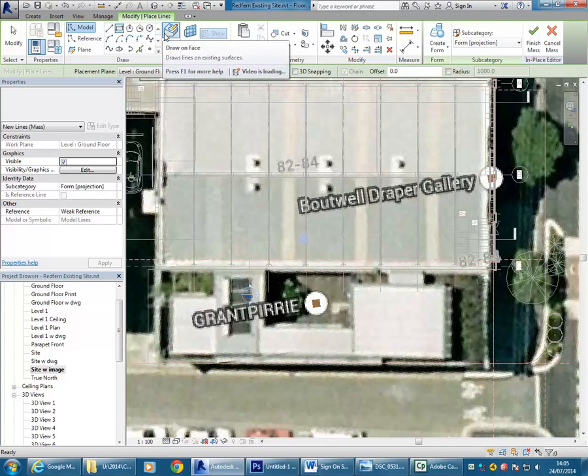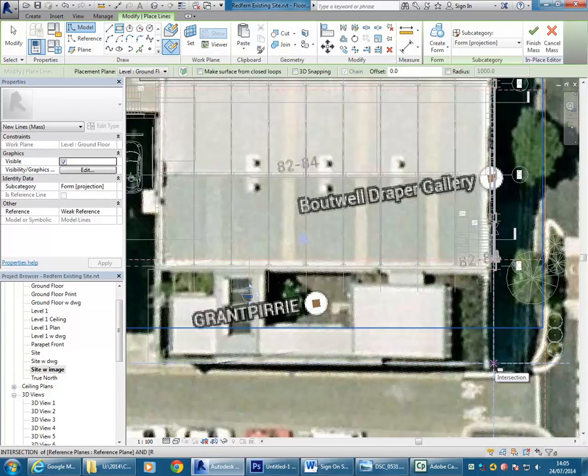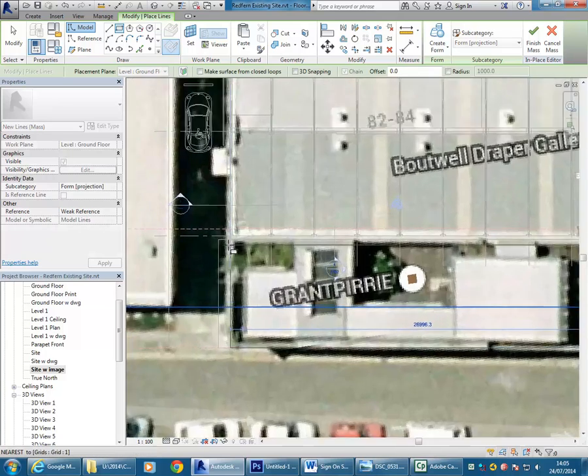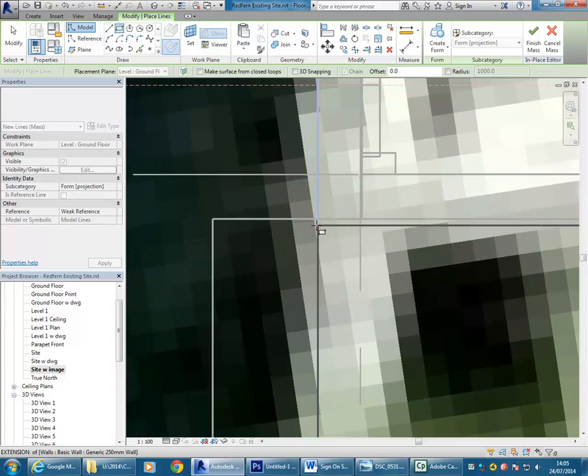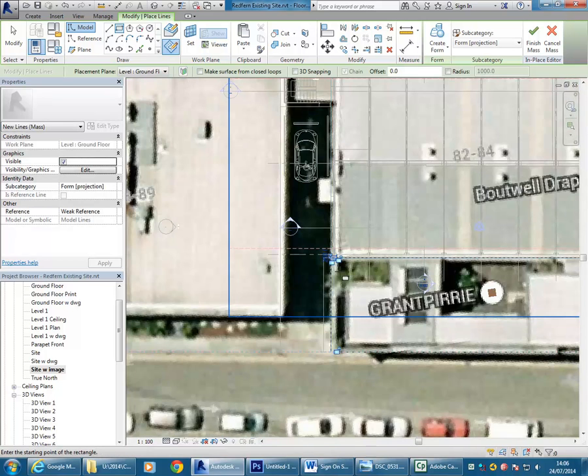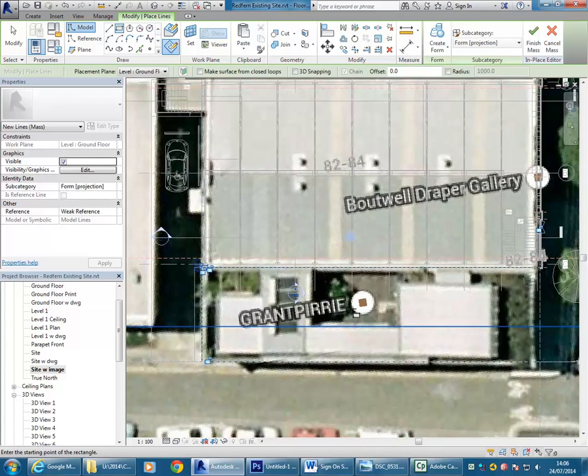This time, instead of Draw on Face, I'm going to go back to Draw on Work Plane, so it starts in line with the ground level. And then again, just snapping. Yeah, I think here I'll take it to line up with the building instead of the photo. It's close enough anyway.